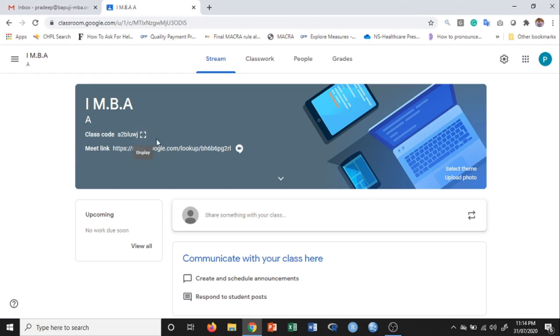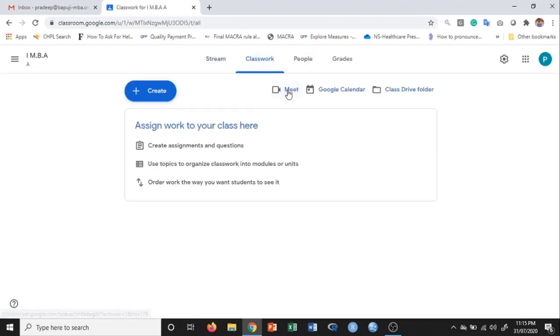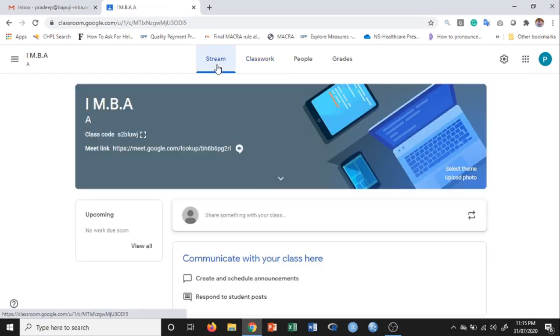So initially, if you are setting up a class for the very first time, then you'll get an option to generate the meeting link. Since I've already started this class, I don't get to see that generate meeting link option here. And I can go set up Google Meet by going to Google Classroom as well. So here as well, you can see the Google Meet option. And on Google Calendar also, you can set up a Google Meet class. Okay. So these are certain options through which you can schedule an online class using Google Meet.